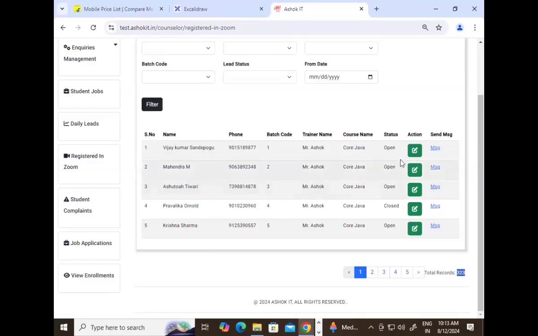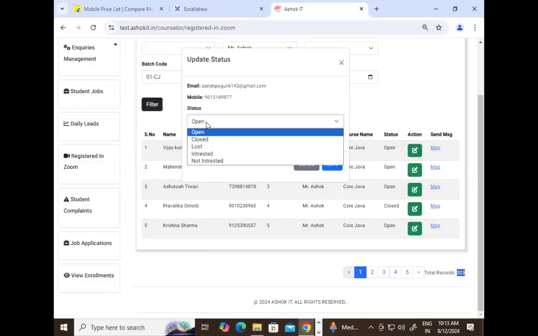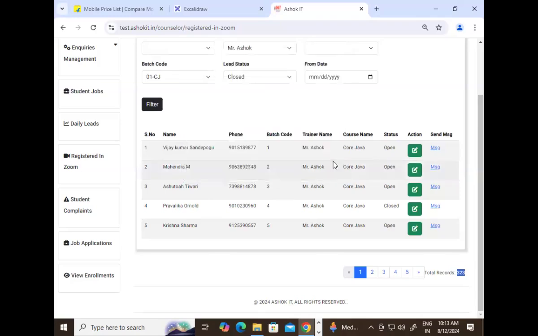Whenever they want to change the status, when they click on this, a pop-up opens. In the pop-up, they can change the status to closed and save. The status is updated. You should know all these kinds of implementations. In real time, these kinds of requirements will be given to you.